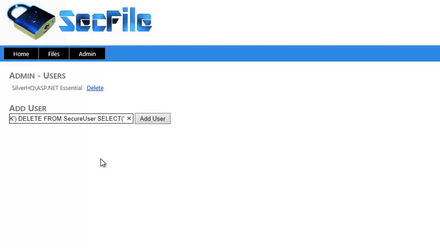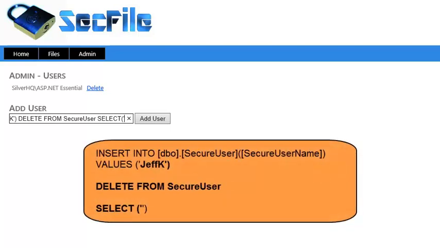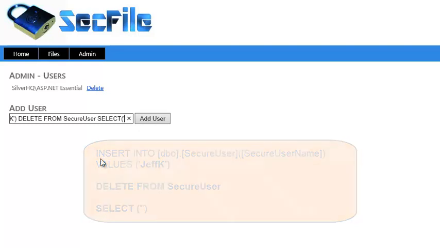If this page was insecure, the SQL code would be passed to your database, resulting in the following code being executed: Insert into dbo.secureuser (secure_username) values ('Jeff K') delete from secureuser select (''). If this code was sent to your database, it would delete the entire contents of the secureuser table. A malicious user could use this vulnerability to take complete control of your database.